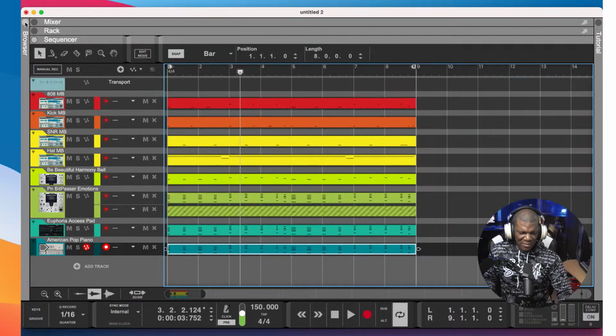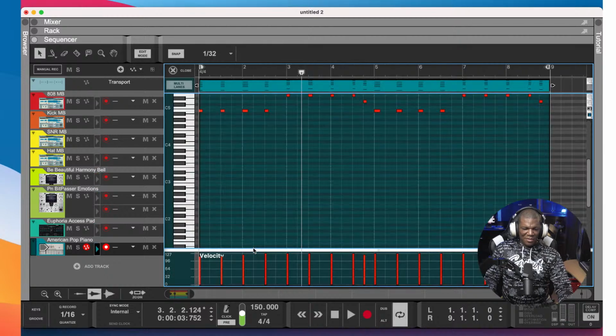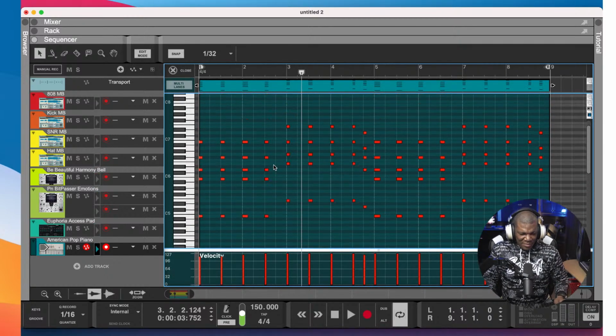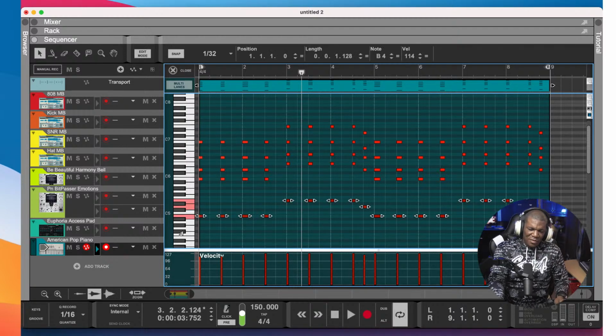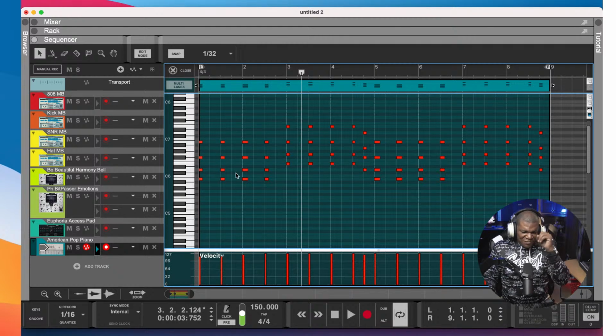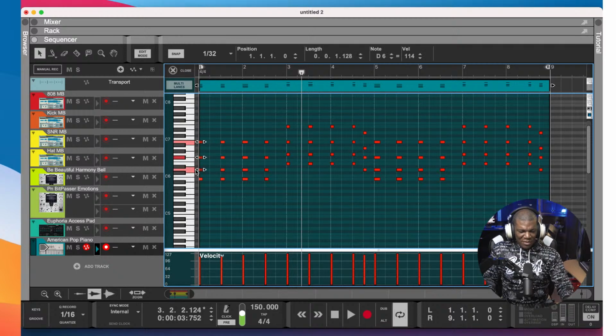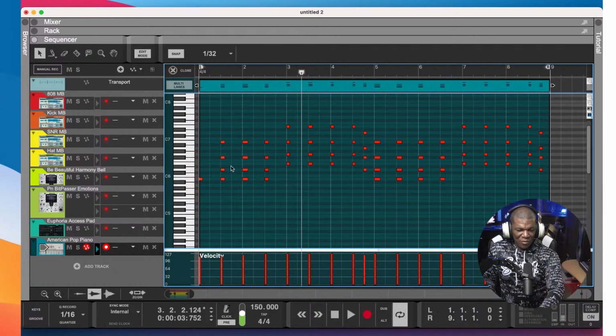Let's close that rack in that browser. And there's shortcut keys to close those racks and browsers and stuff like that. But we're going to come down here and we're going to delete all this. And then we're going to randomly, and you may want to do this by design, but I'm going to erase certain notes of the chord. And this, ladies and gentlemen, this is how we're going to do our melody.